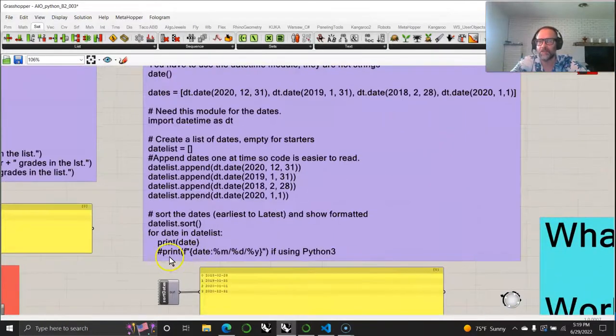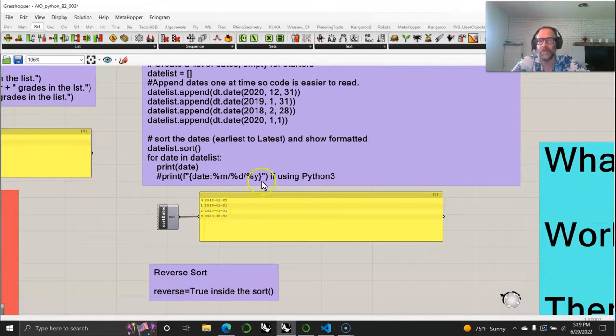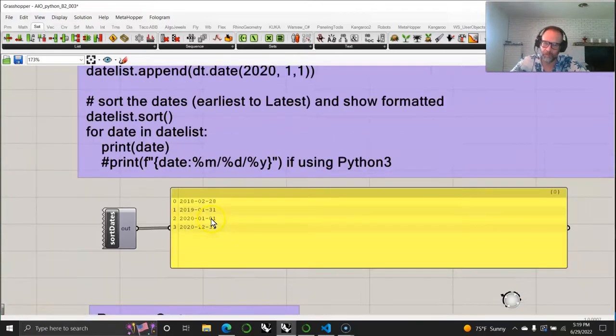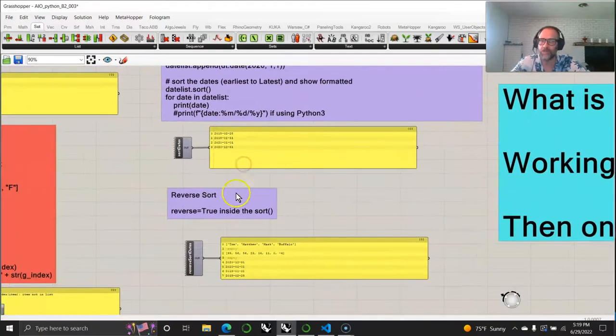But I think there's a nice example here. And here's the case where if you're using Python 3, you input this. If you're just using Python 2, you probably just, for date and list, produce the date. The problem is you can't get in there and format it unless you relearn your formatting of 2.0 Python, which I'm not interested in doing.